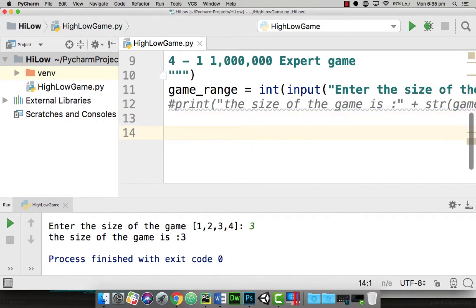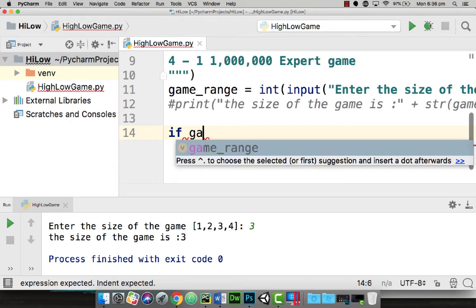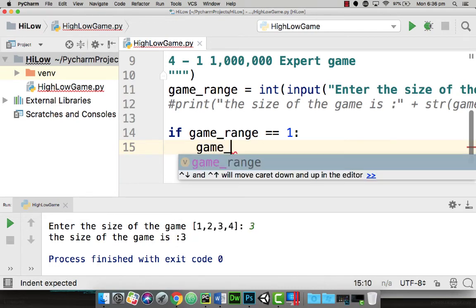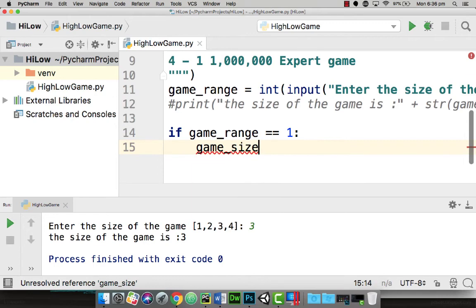Now that we've collected the user's range for the game, we can then convert that into an actual numerical value. So we need to use an if statement. So if the game range is equal to 1, so if they did select 1, we need to set this to 10. So we're going to declare a new variable called game size, and this is going to be equal to 10.